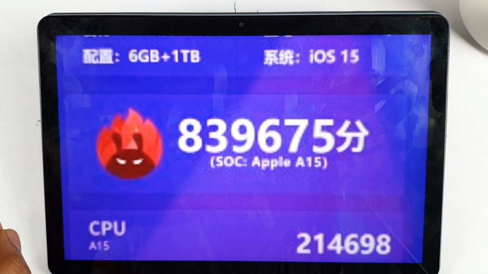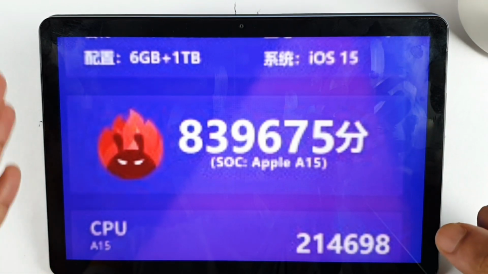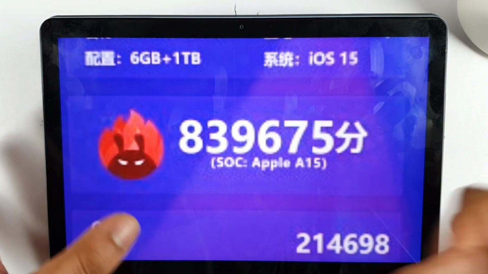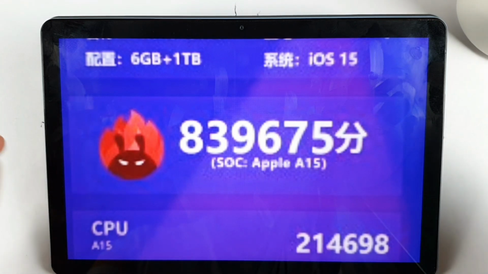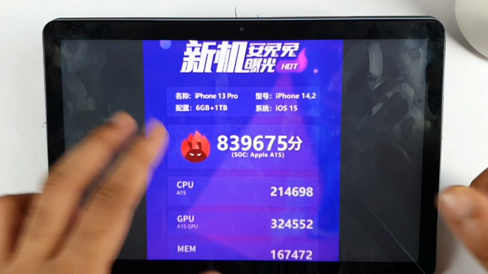Not bad. If you compare with the Snapdragon processors, it's kind of close to Snapdragon 888 and 888 Plus, because I do have a couple of 888 processors with me. They did score kind of 8,20,000 and 8,25,000. So that's the reason I did say in the middle.